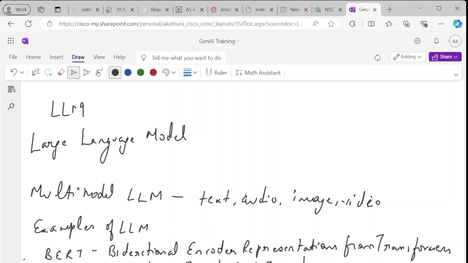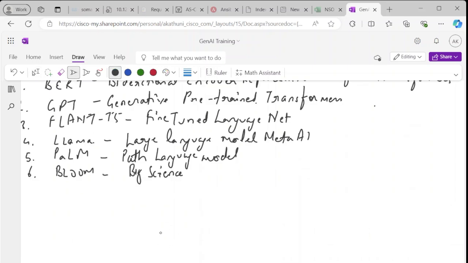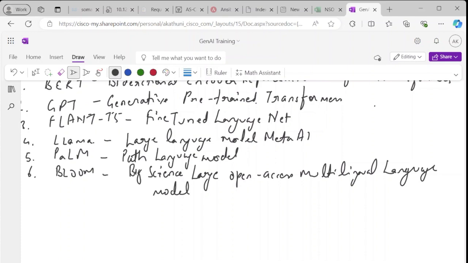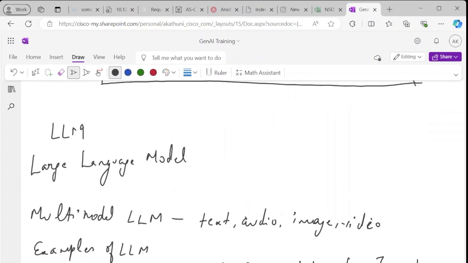The next one is Flan, the Fine-tuned Language Net. The next one is Llama, which is the Large Language Model Meta AI. The next one is Palm, that is the Pathways Language Model. The next one is Bloom. Bloom is an acronym for BigScience Large Open-science Open-access Multilingual Language Model. So these are some of the abbreviations for the LLMs that we saw.